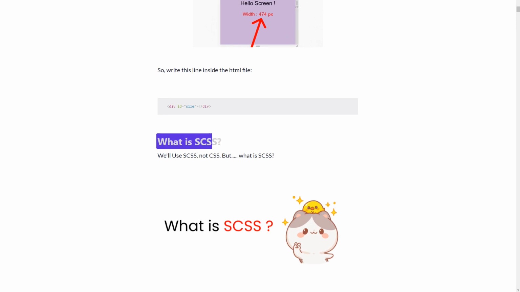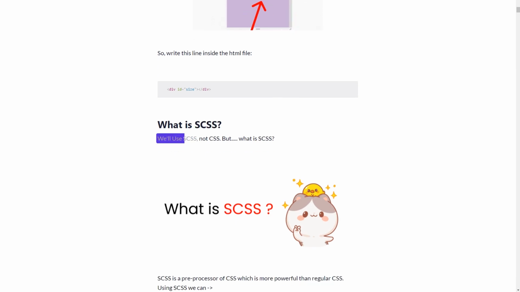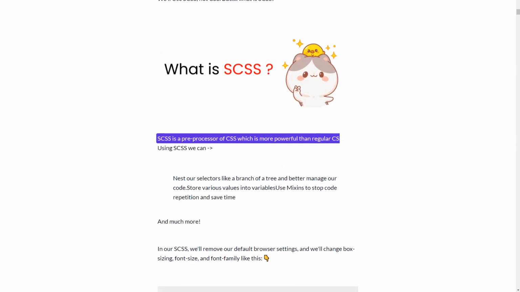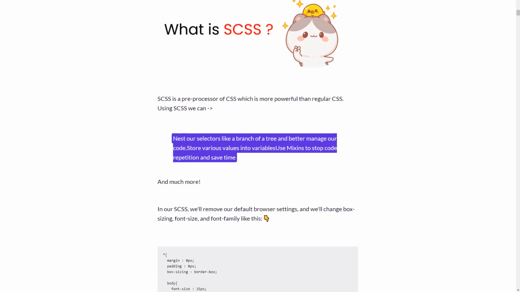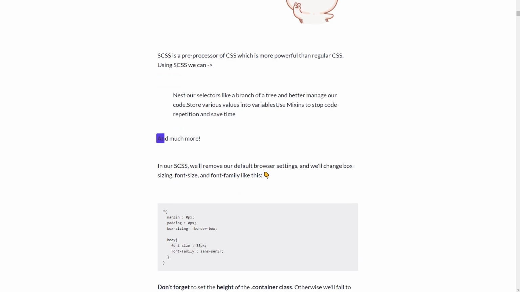What is SCSS? We'll use SCSS, not CSS. But what is SCSS? SCSS is a preprocessor of CSS which is more powerful than regular CSS. Using SCSS we can nest our selectors like a branch of a tree and better manage our code. Store various values into variables, use mixins to stop code repetition and save time, and much more.